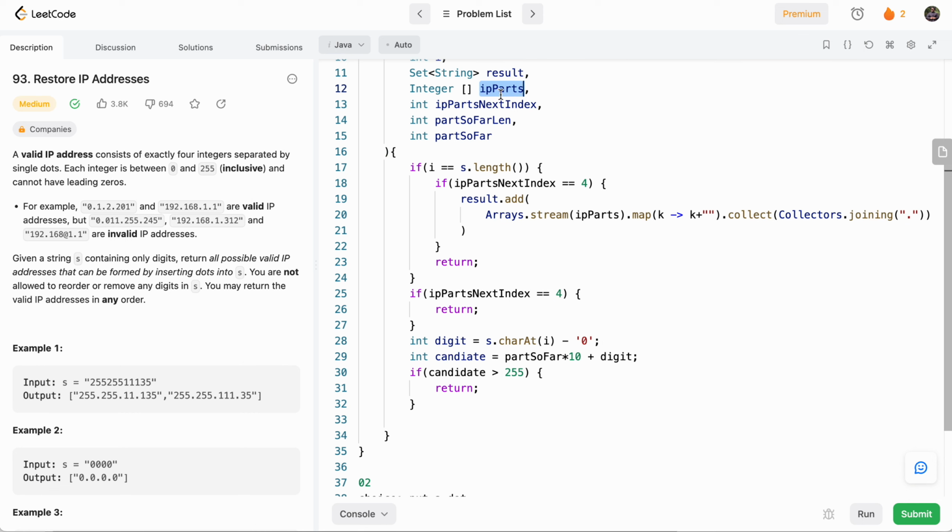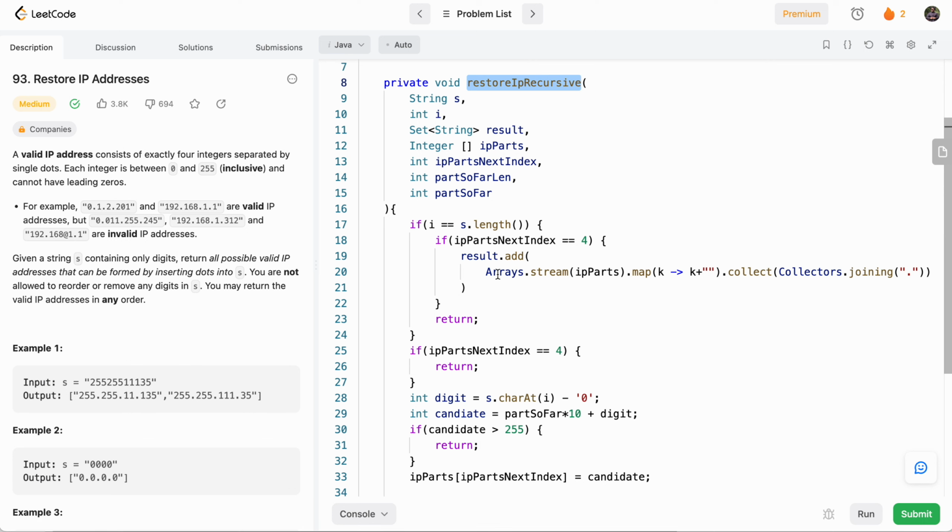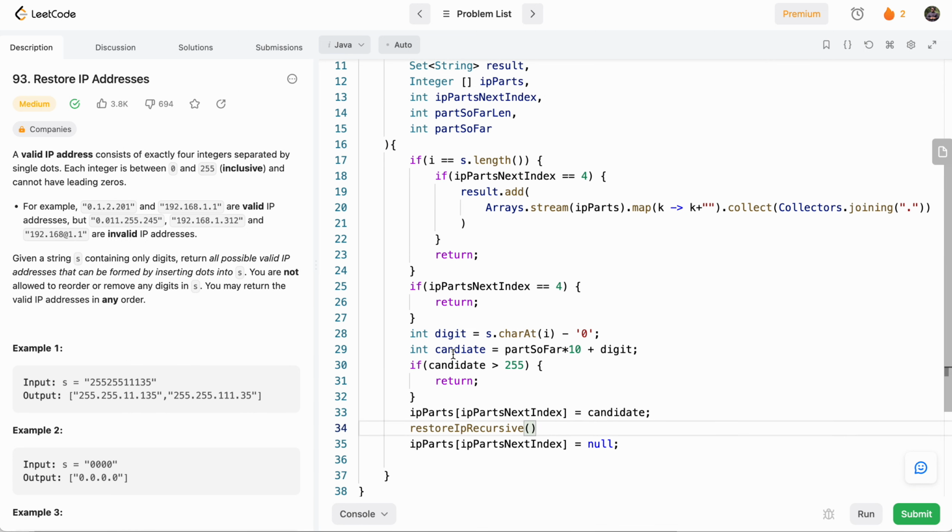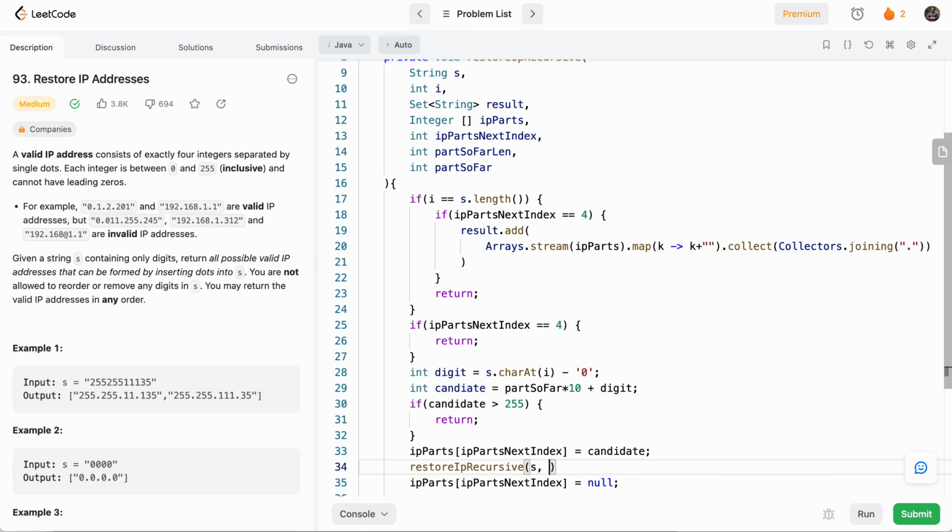So to put a dot, what we'll do is we'll set our IP parts at IP parts next index equal to the candidate, right? That means we've kind of set this as our part, and after the recursive call we set it back to null because we're passing the same array reference. And now we'll just call our recursive function saying our string will be s, our index will be I plus 1, right? Because we've already processed the current index, now we're ready to process the next one. Result will be the same, IP parts will be the same.